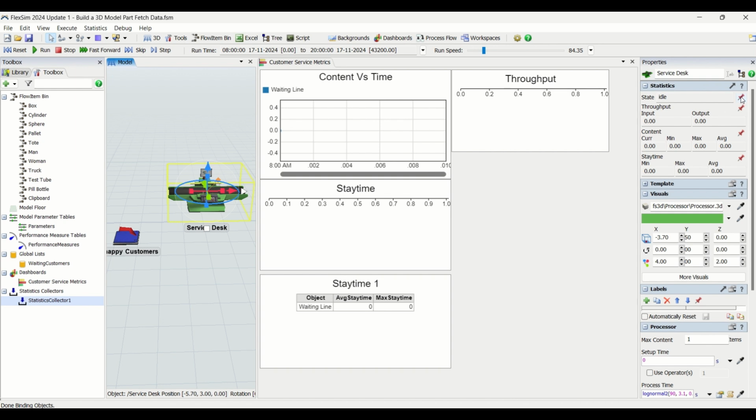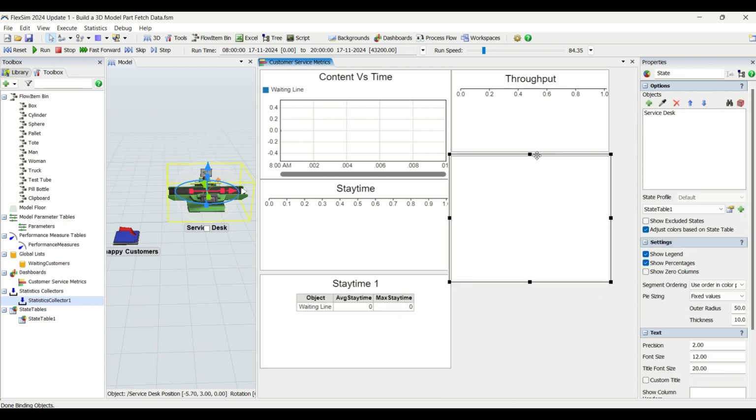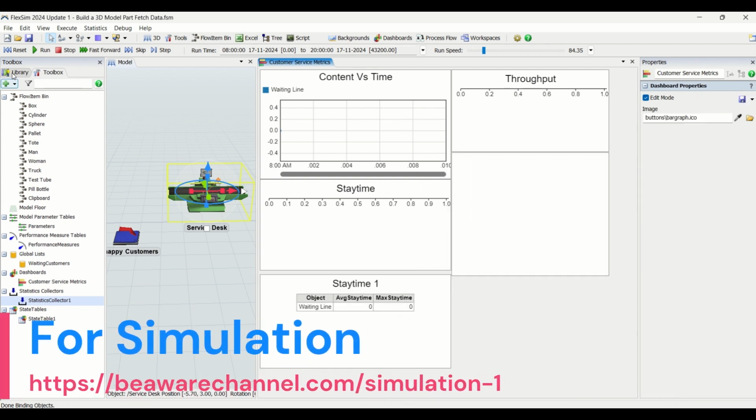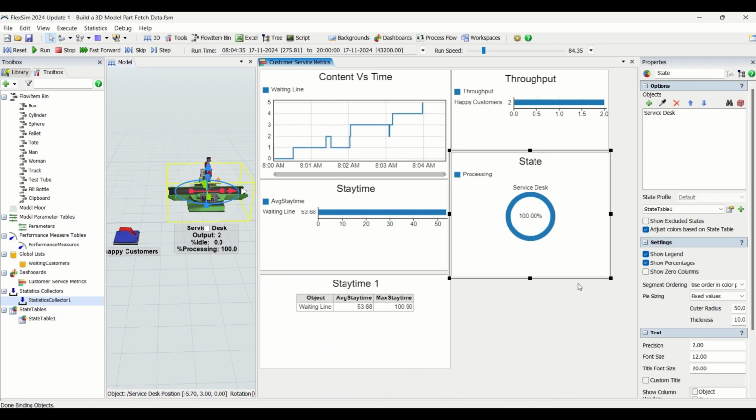Double click on this also. You can click on the service desk, go into the state, pin it to the dashboard, and create a pie chart here. So I'm dragging this pie chart graph here, resetting this, and running this.